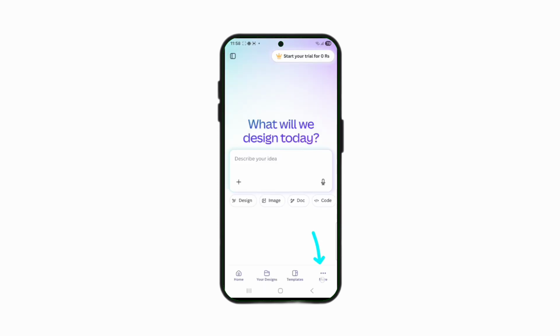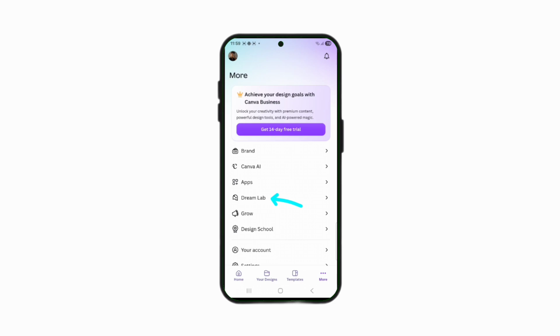First, open the Canva app on your phone. From the home screen, tap More. Scroll through the available tools until you find Dream Lab. Then tap Dream Lab to open it. If you don't see it right away, make sure your Canva app is updated to the latest version, as some features may not be available in older versions on your phone.